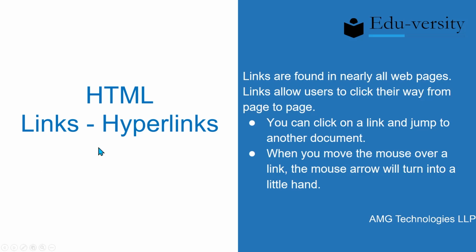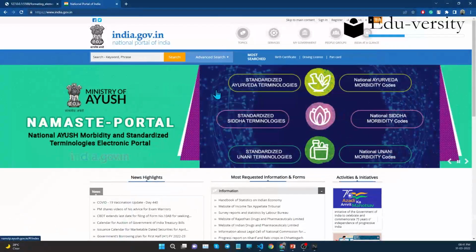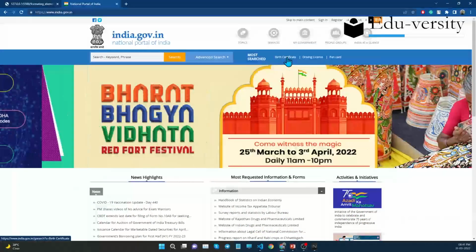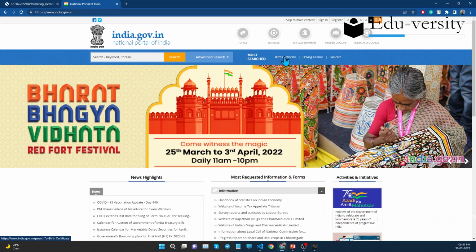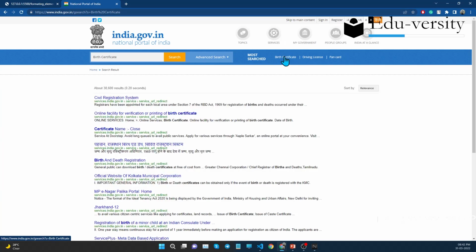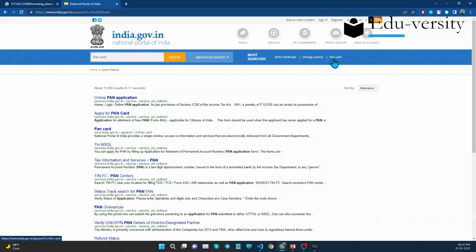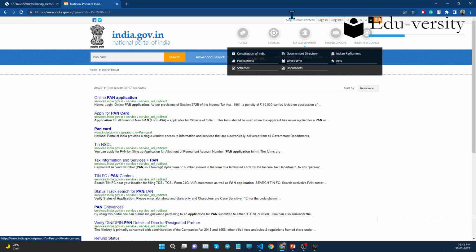Let me show you how. So this is basically the Indian government portal. Right now, if you can see, this "most search" is normal text, but this birth certificate over here is a link. If I click on this birth certificate, a new web page opens. Again, this driving license is a link, this PAN card is a link, and mostly everything on this page is a link.